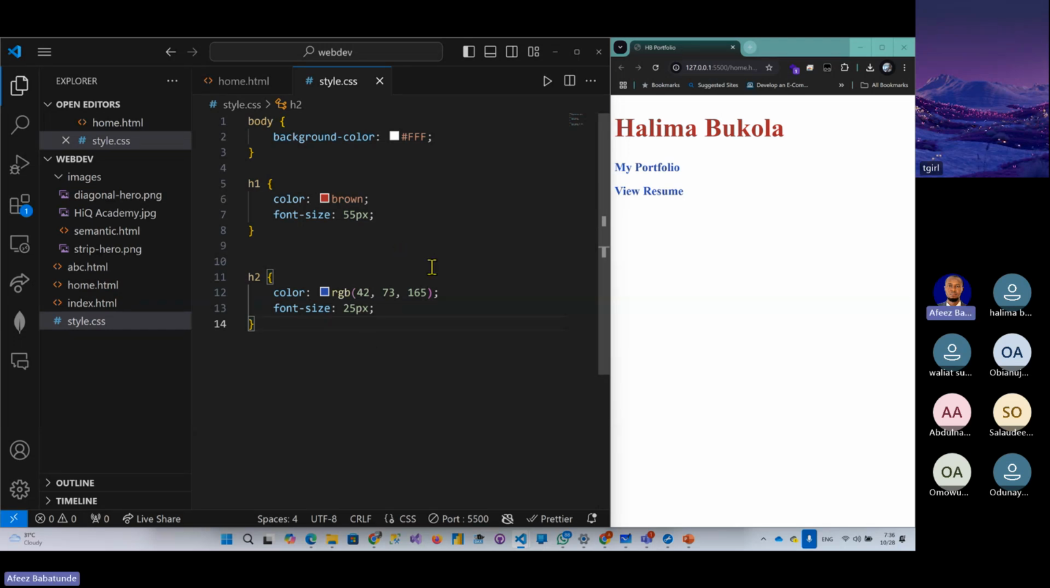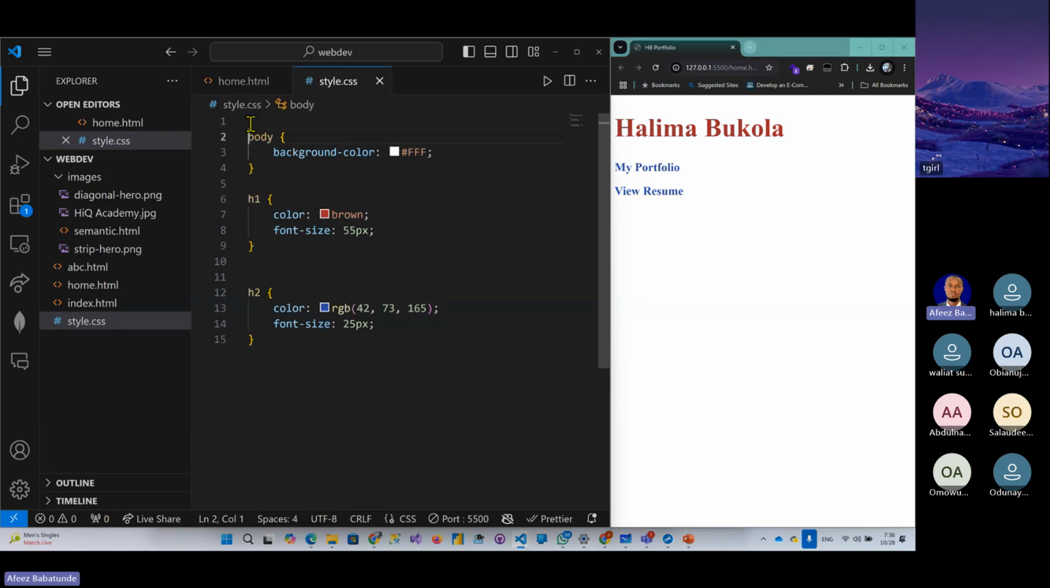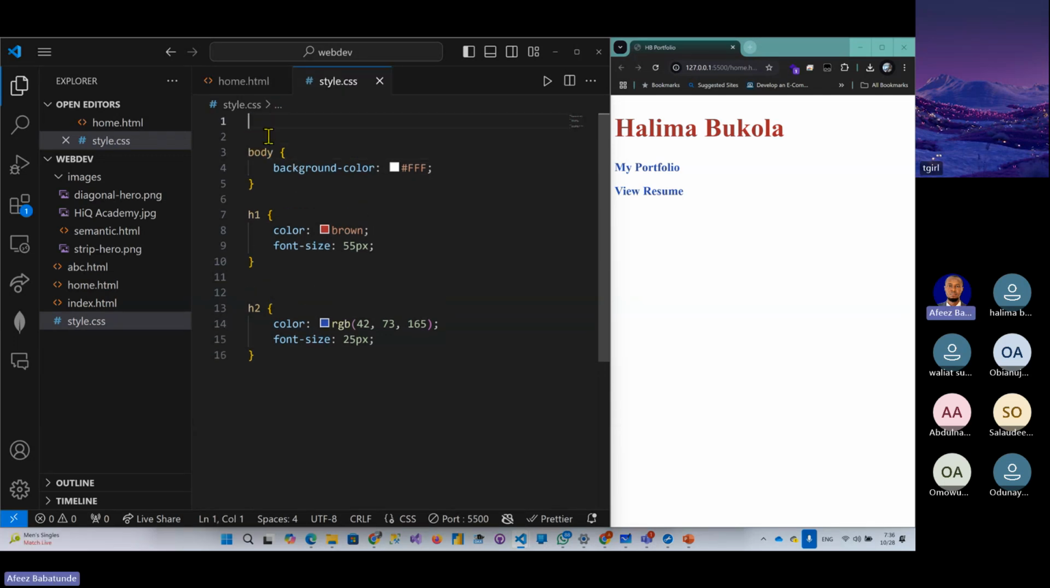This is CSS. It will make your work much faster. And there's some attribute or property, like for instance, I can say all, star. If you use star, or am I correct? I think star means all.